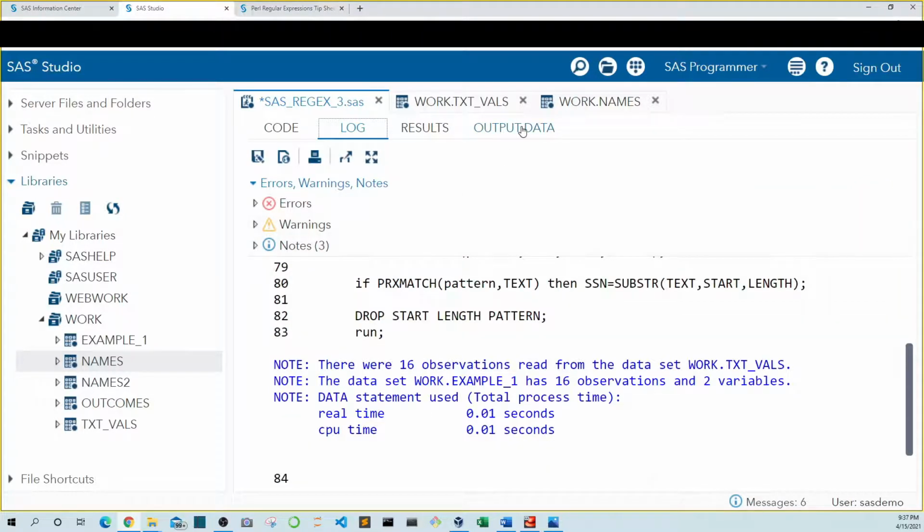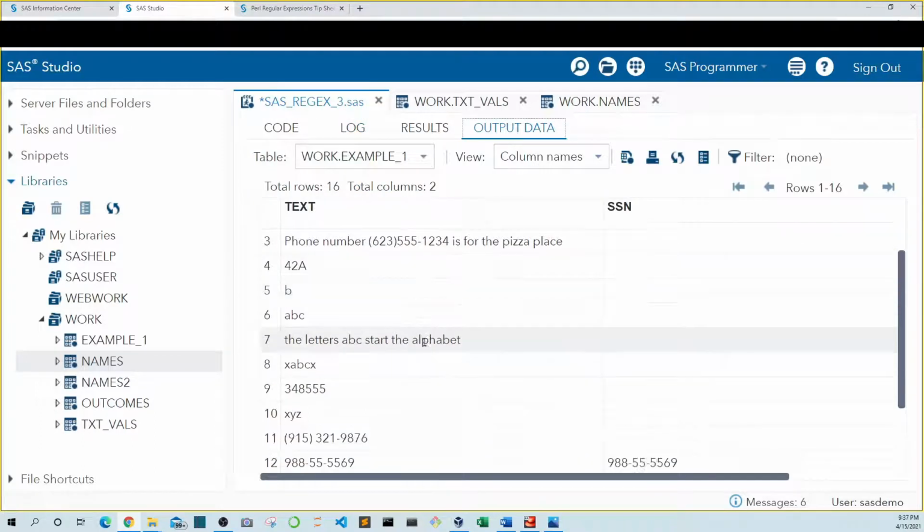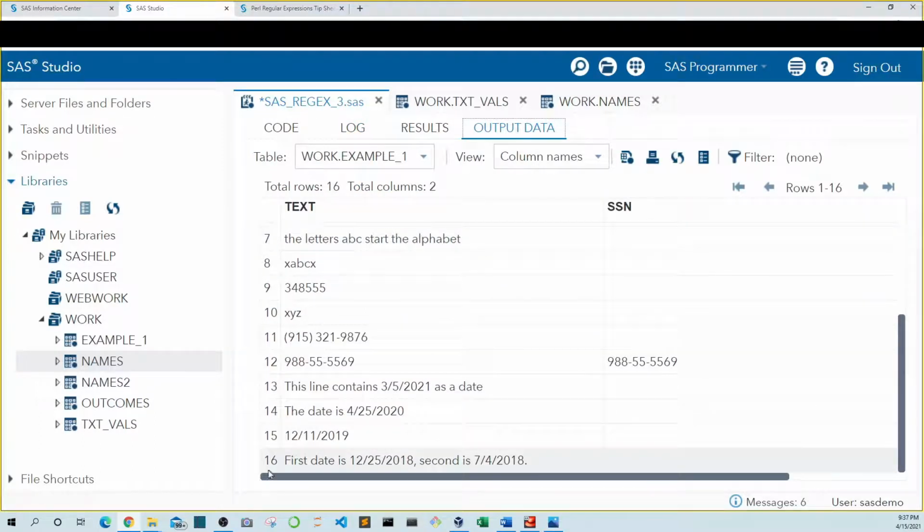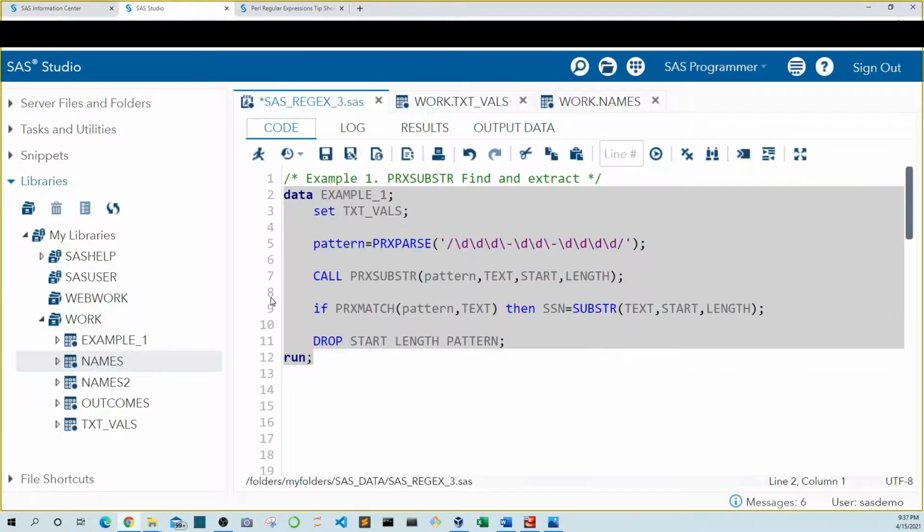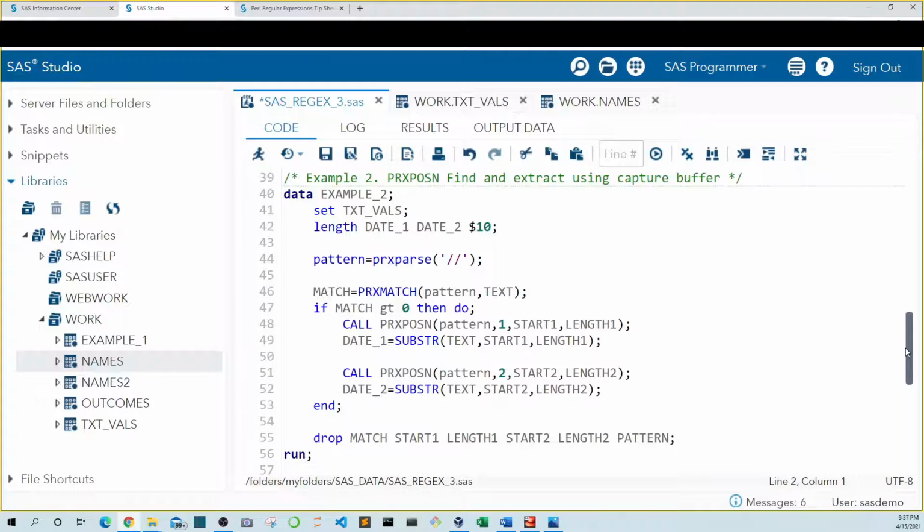But what if we have more than one match in a string? For example, we have two dates in observation 16, right here and right here. We'll tackle this in example 2. First, let's create our pattern. This is a call routine, so as we did in example 1, we need to compile our pattern first.